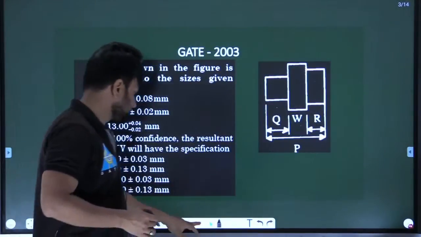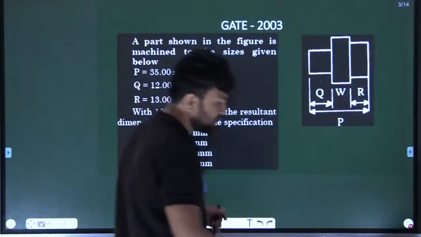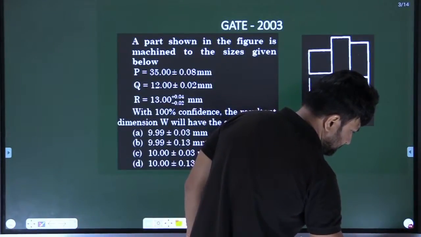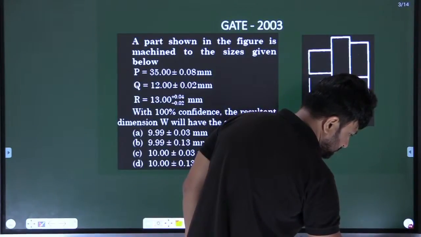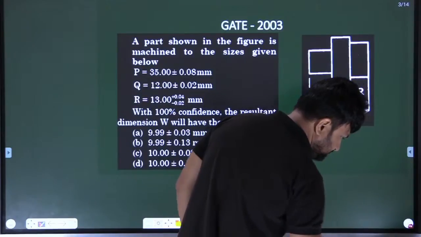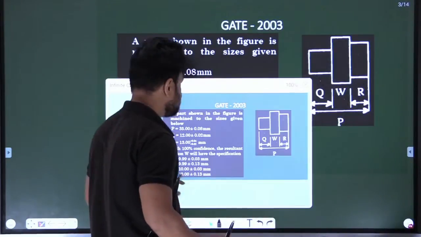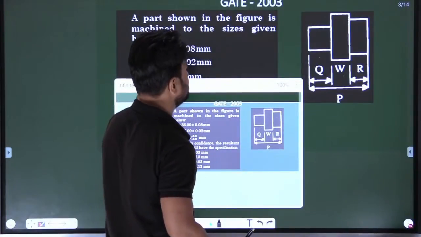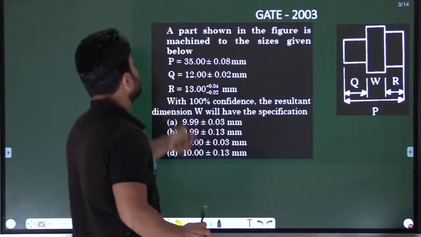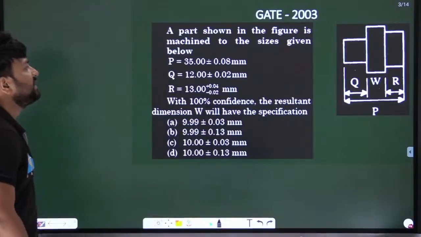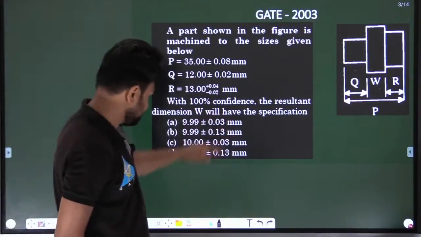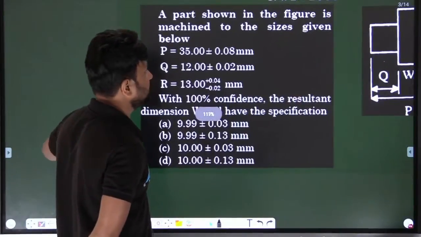Now there is a question of GATE 2003, and the question is pretty simple. It is based on your aptitude. A part shown in the figure is machined to the size given below. Okay, a part is given. See here, a part is given.